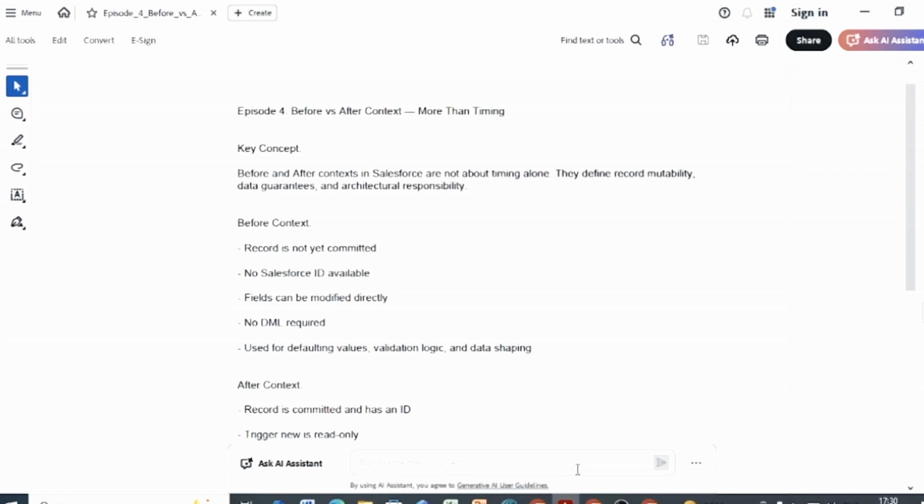Many Salesforce issues do not come from writing bad code. They come from not knowing when and where to act. Before and after are not just timing rules, they define what the record looks like, what is allowed and what actions make sense at that stage. If you understand this, you already think like a professional Salesforce developer.